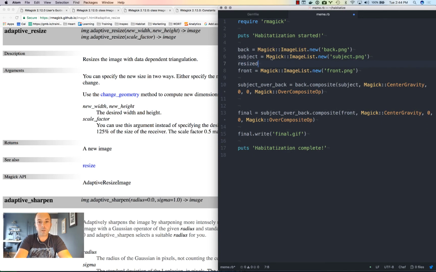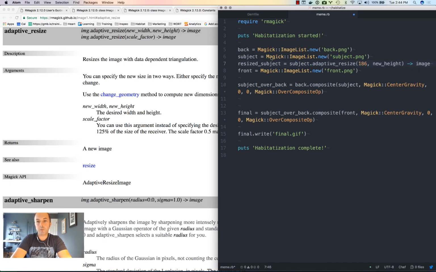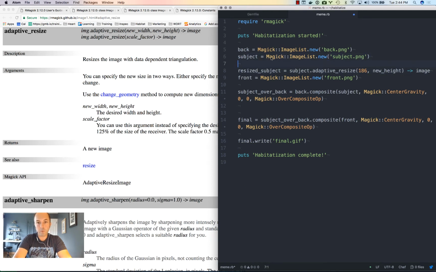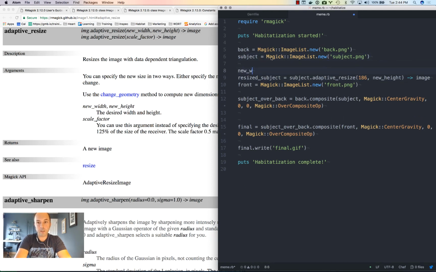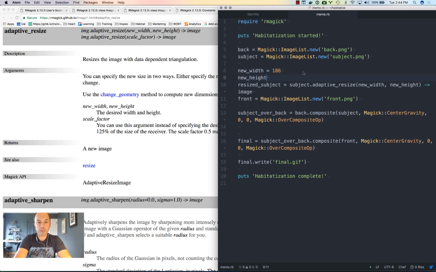So let's change this to resize subject. This is going to be equal to the adaptive resize. So in this case, I'm going to say subject adaptive resize. The new width is going to be 186 pixels. We might actually call that out and just say the new width, right, instead of hard coding that. And we might even call it like the jar width or something. Now here, the new height is something that we're going to calculate.